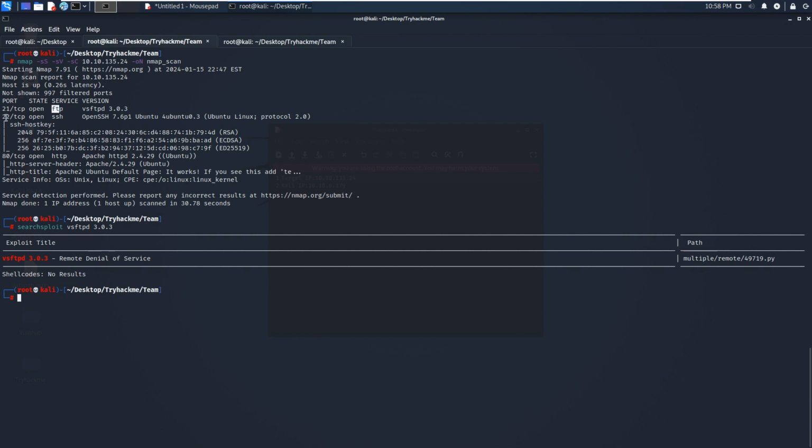Okay, next is 22, which is running SSH service and also the version information. As we know, this version doesn't have any vulnerability. The last one is 80, which is running HTTP service and also the version information, which is Apache 2. So what are we going to do next? Yeah, we need to do the enumeration both manually and automatically.